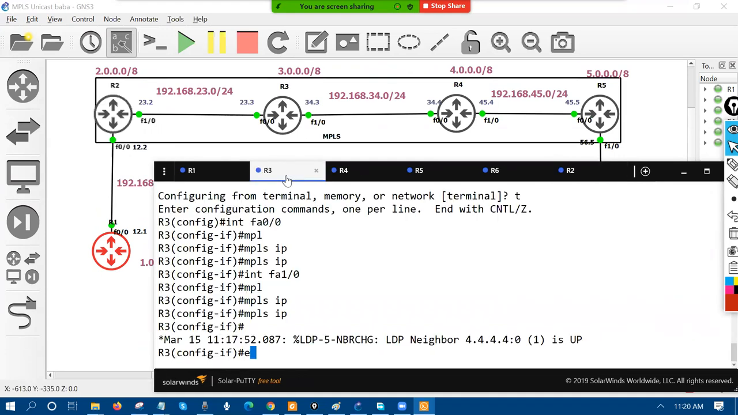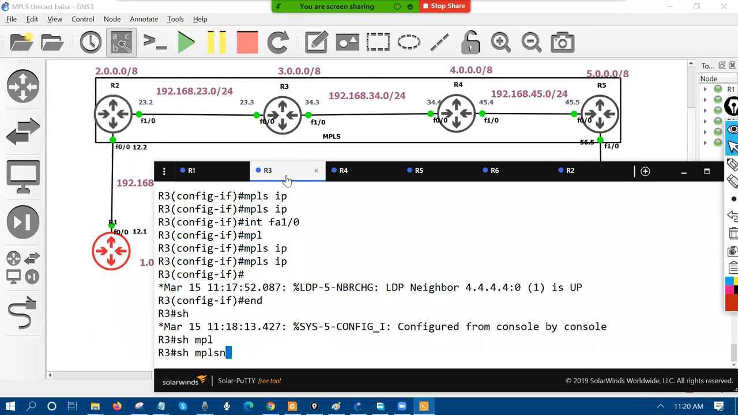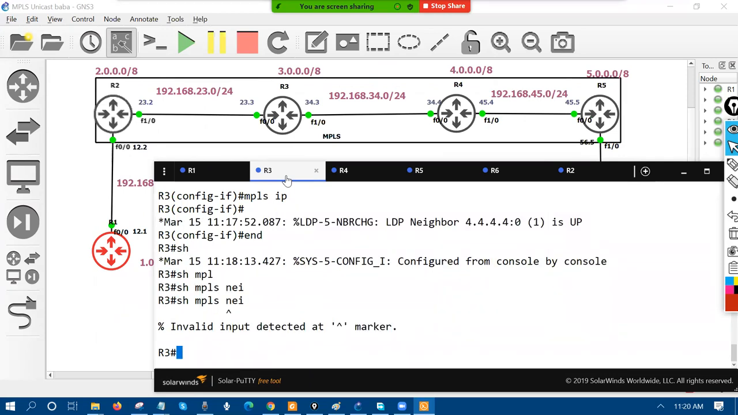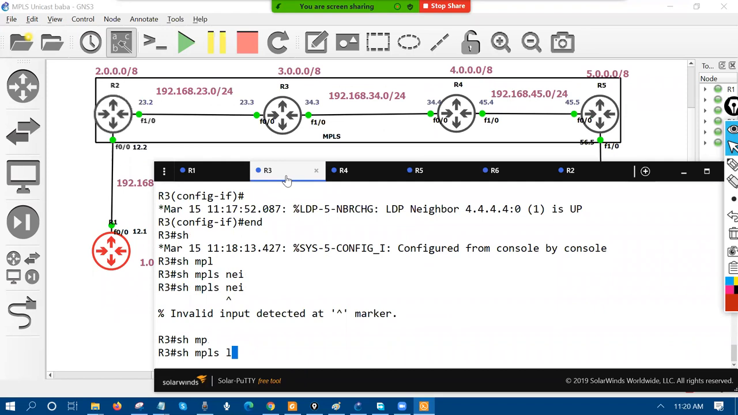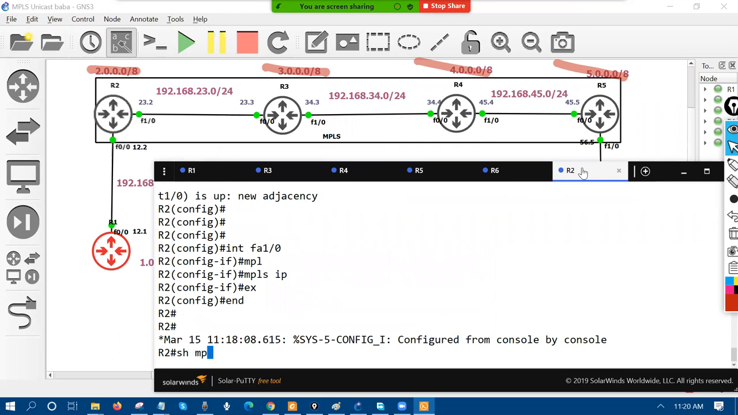R3, show MPLS LDP neighbor. I have a neighborship with 4.4.4.4, right? That's a loopback ID. Clear? R3 is not able to form the neighborship with R2. And if you check on R2, MPLS is enabled.